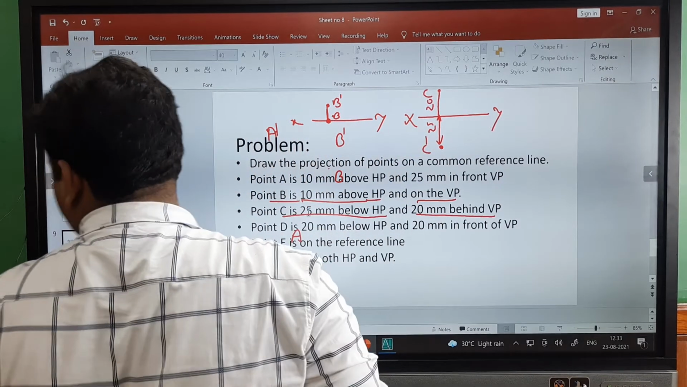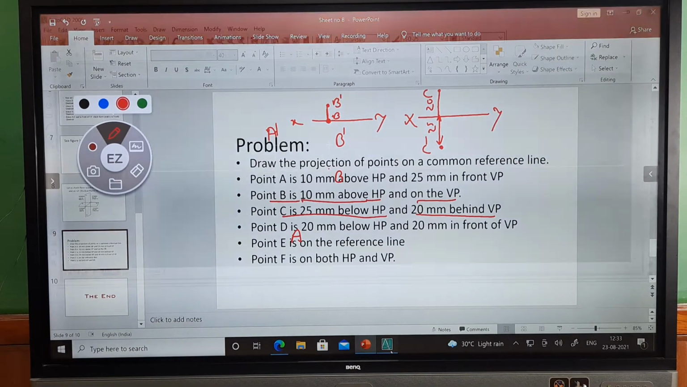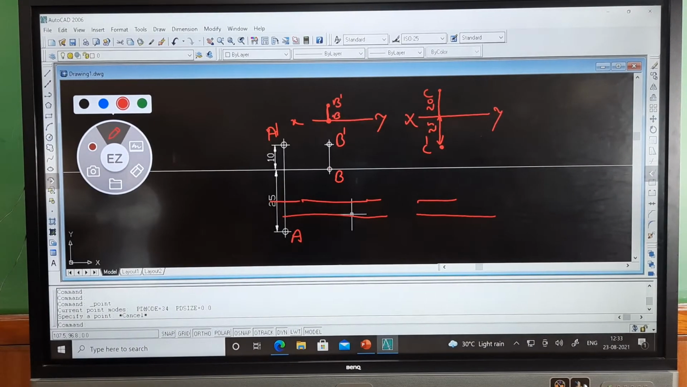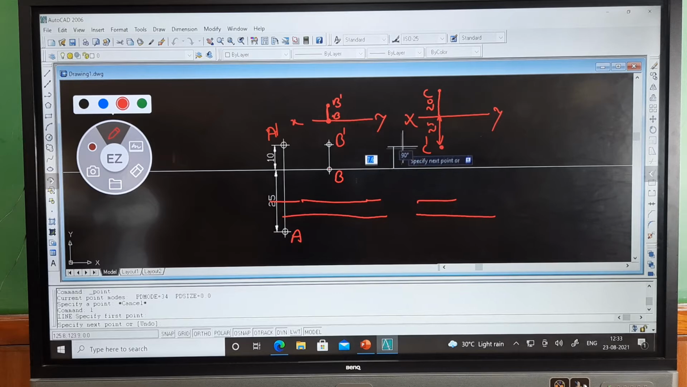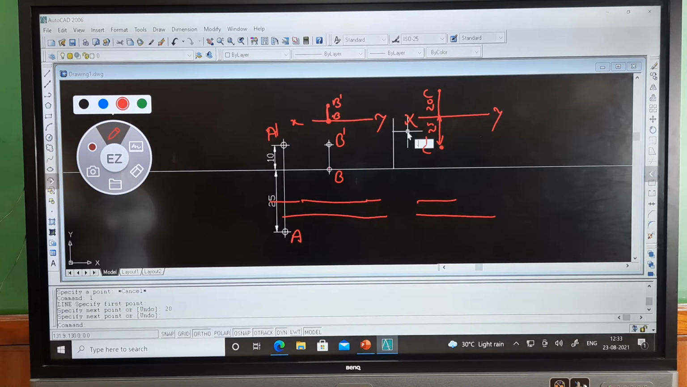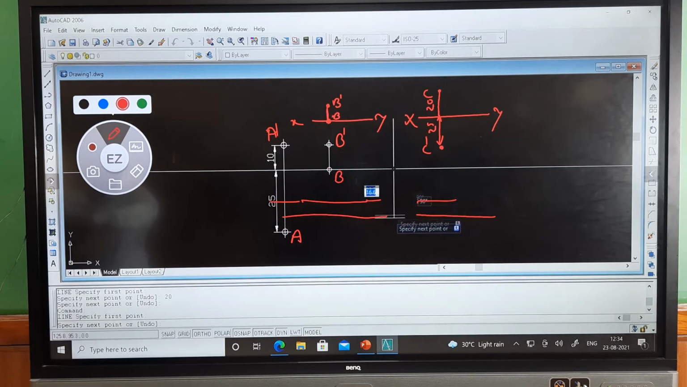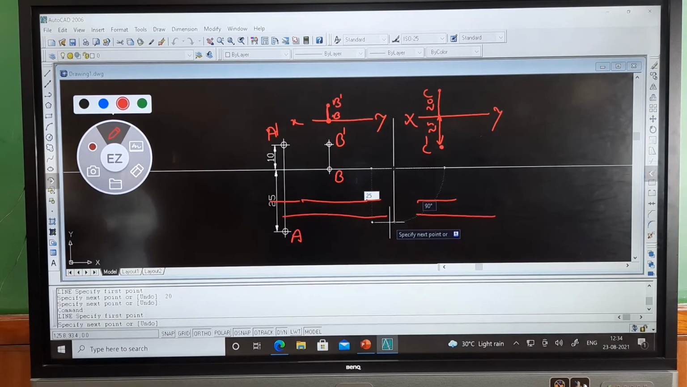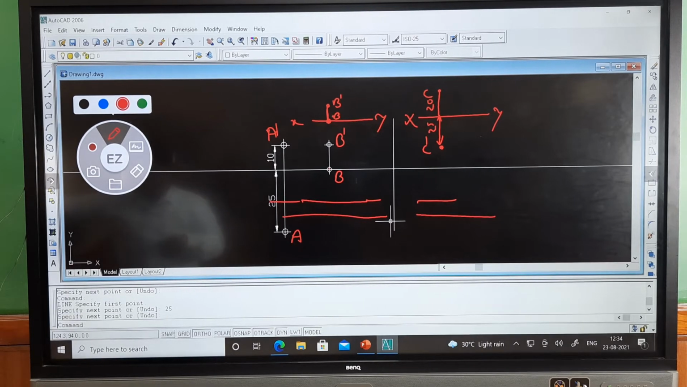So this diagram we have to draw in AutoCAD. The same diagram we have to draw in the AutoCAD. So here I will draw this one. I will take the line command, L enter. Here I will select the specific point, 20 mm behind the VP. Now again line command, 25 mm below the HP. So here I will show you.